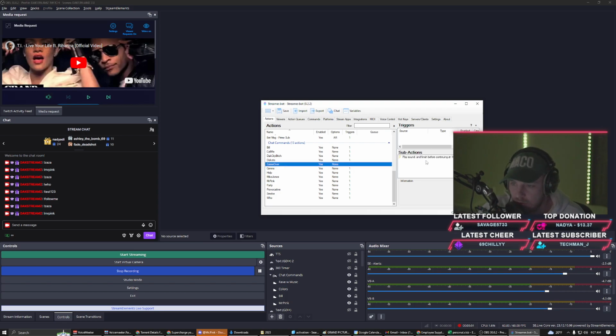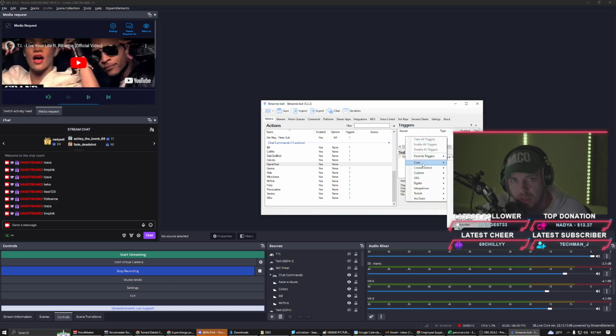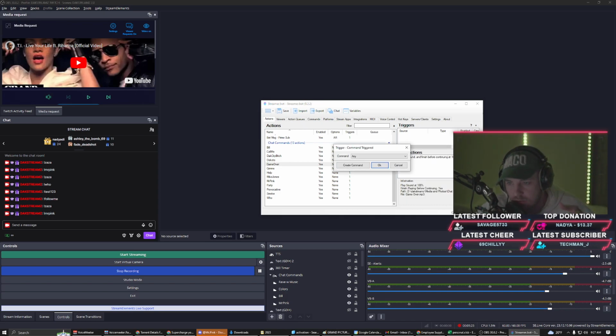Now we have this action that brings this sound to play, but we need to have a trigger for it. We need to say, this is what needs to happen for this sound to play. So we're going to right click into Triggers. This is going to be a chat focused trigger. So we're going to go into Core, then Commands, and Command Triggered. So there's going to be a command sent through Twitch chat.